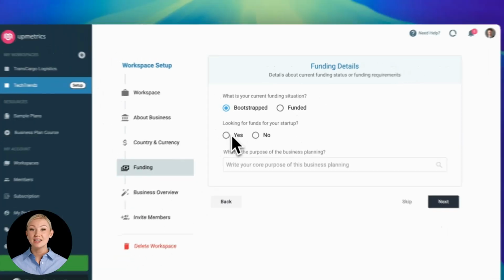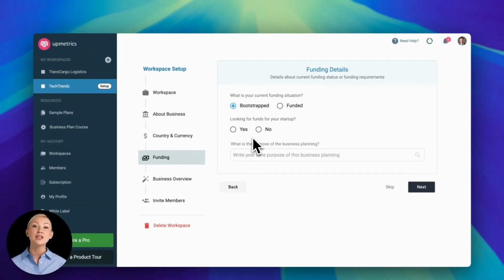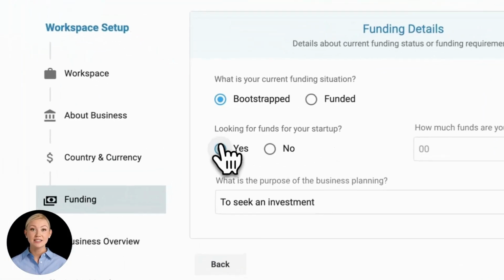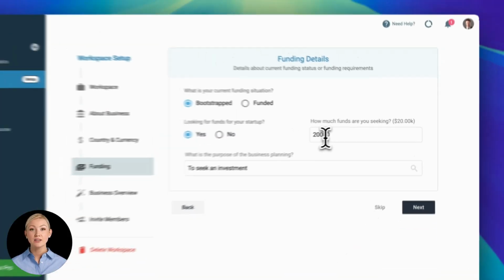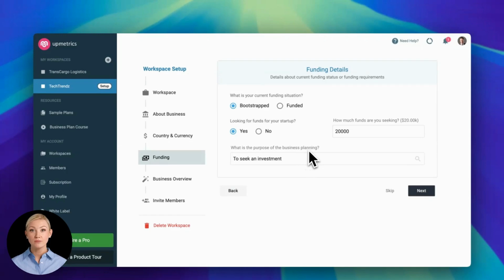Are you looking for funding for your startup? Yes, we are looking for some funding. Let's say we are looking for $20,000 of funding. What is the purpose of business planning? We are building a business plan to seek an investment.